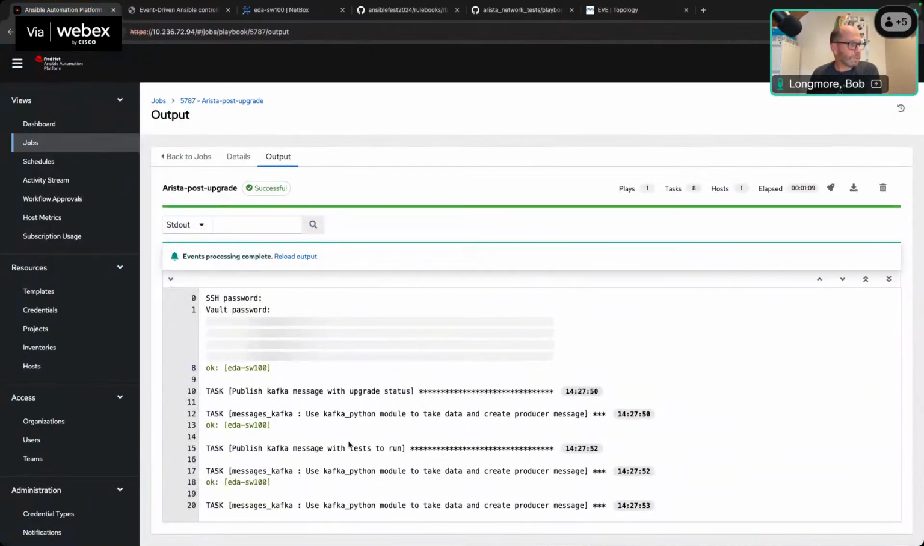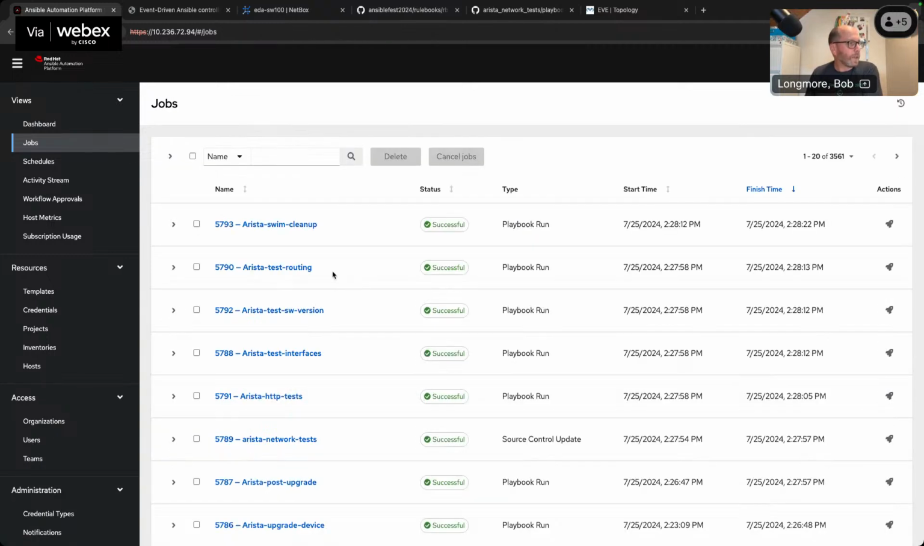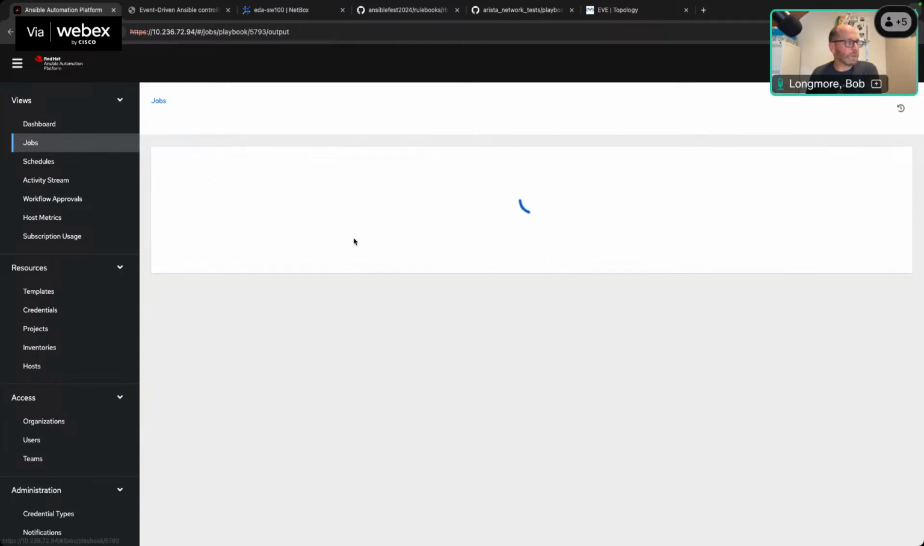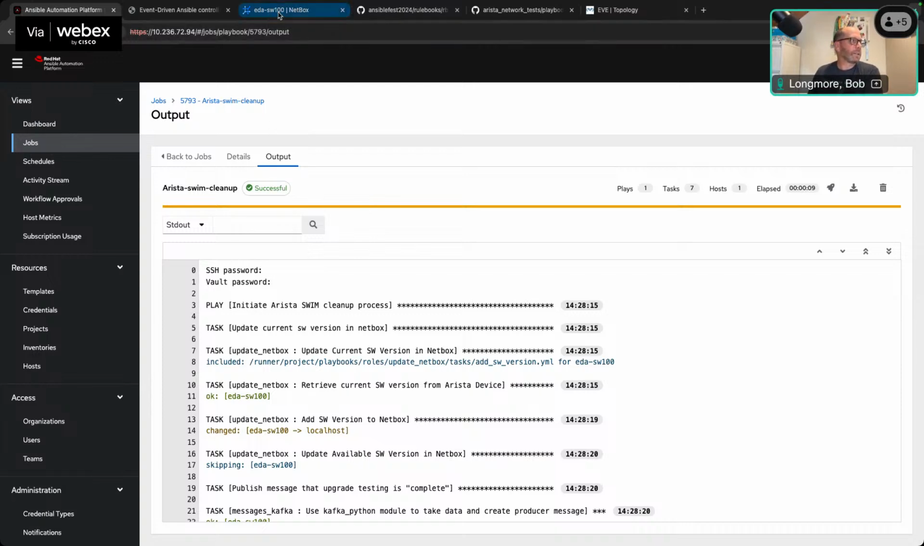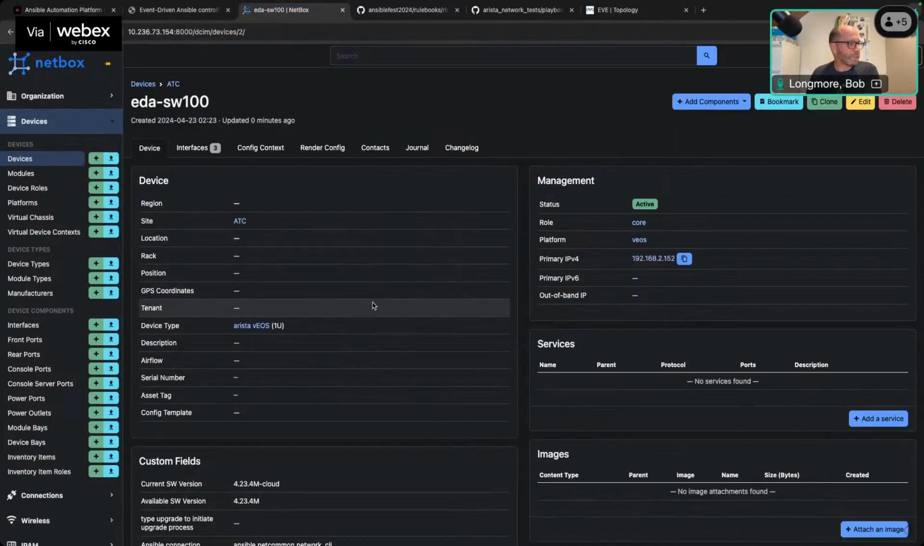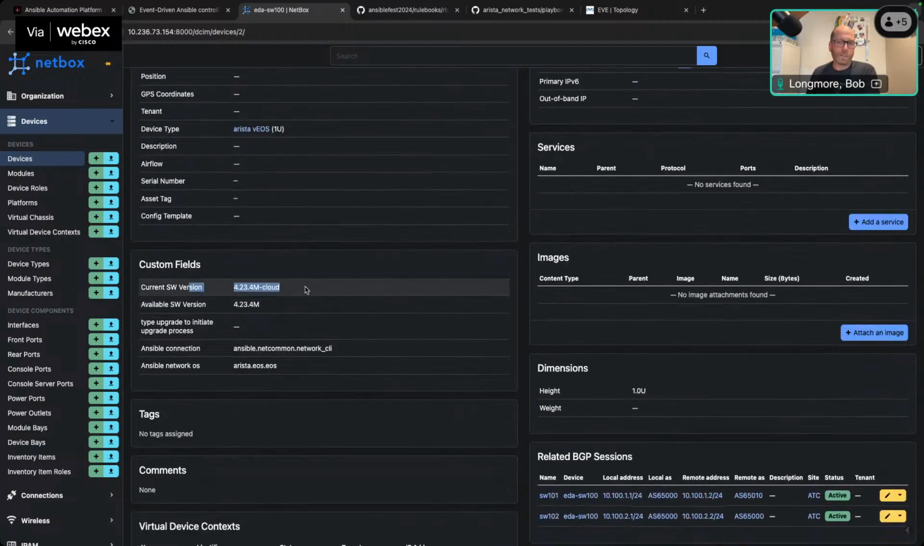So we can see here that this post upgrade has finished running. And those tests finished running, and we did the service to swim cleanup. And if we go back to our NetBox, refresh this screen, we'll see that the current software version has been updated. And if we tried to run this again, one of the conditions in our rulebook is that the current software version and the available software version can't be the same. And so it would not meet that condition, and it would not kick off another job here.